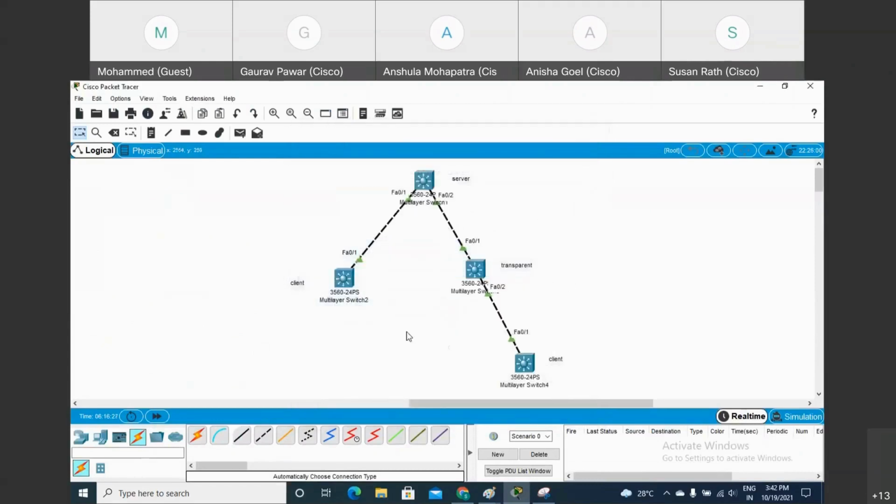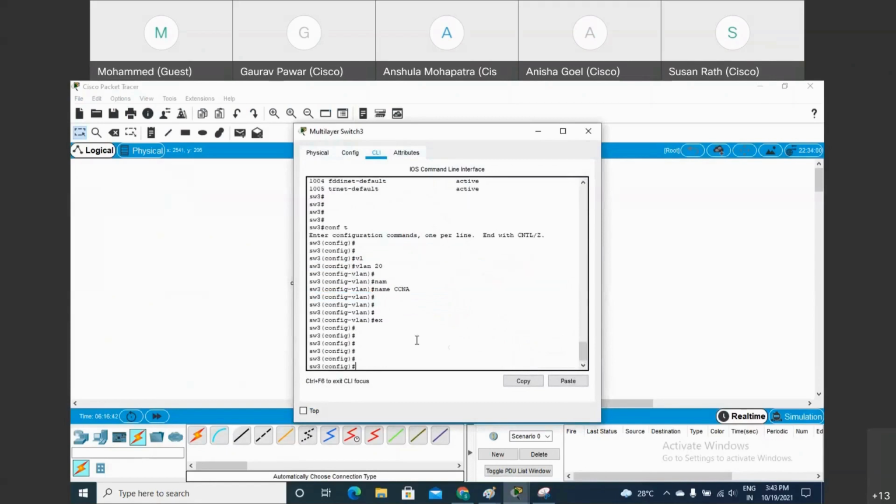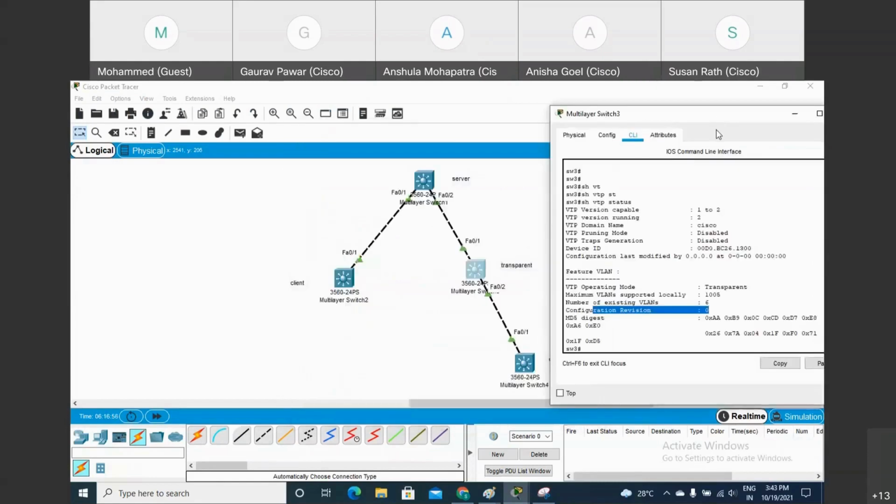But what about transparent? In the transparent, no revision number. Already we have configured something, right? We have configured VLAN 20 and we have given the name CCNA. 2 changes we have done, so the revision number has to be 2 now. But in the transparent, the revision number will not update. It will be 0 by default, anytime it will be 0. However many changes you make, it will not update the revision number. Only 0 will be there by default in the transparent.